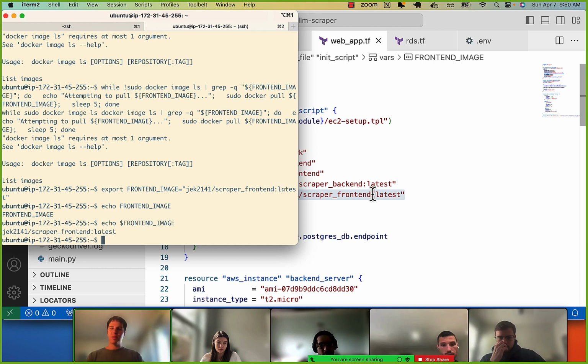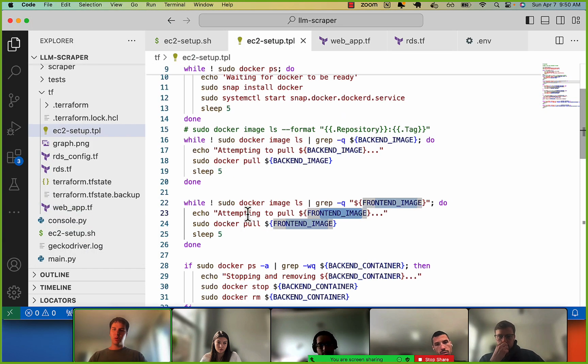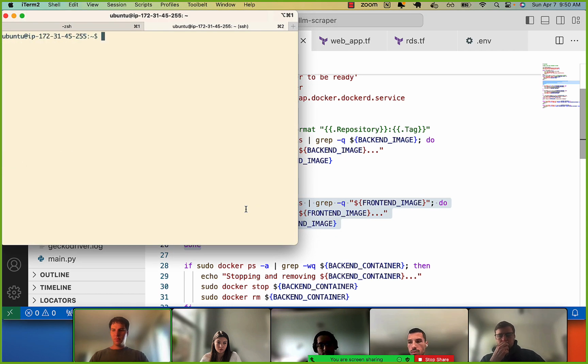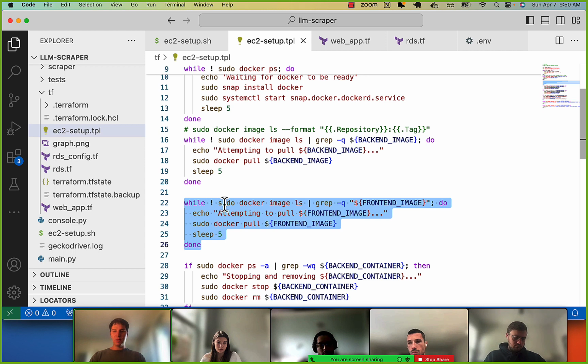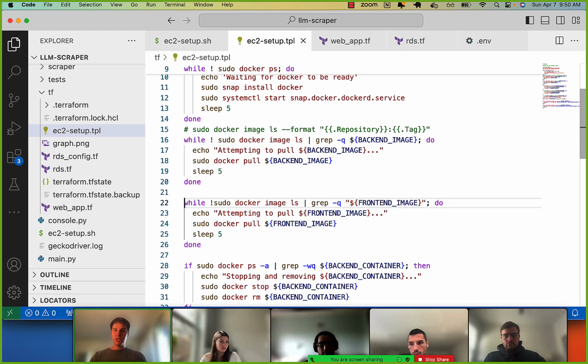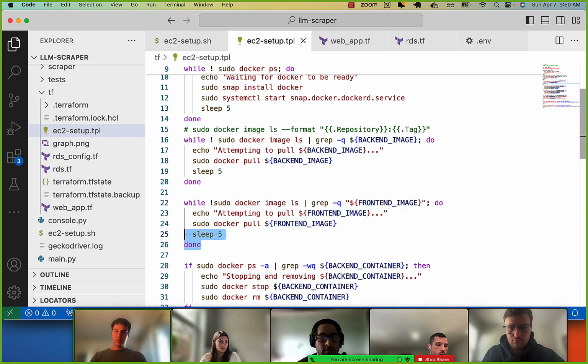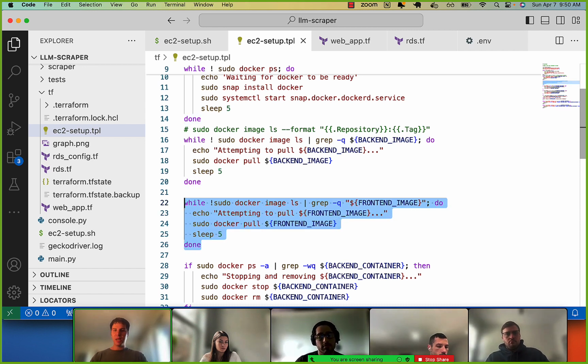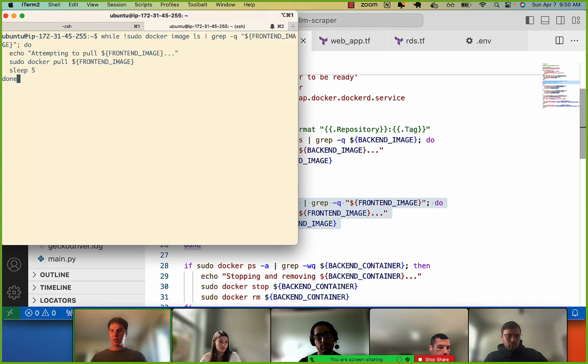And now let's try the lines again. I expect it to still break. So now we're doing the same line again. List the images, and if you don't see this front end image listed, then pull it. All right, and I'd expect it not to see it still. Let's see if that occurs.